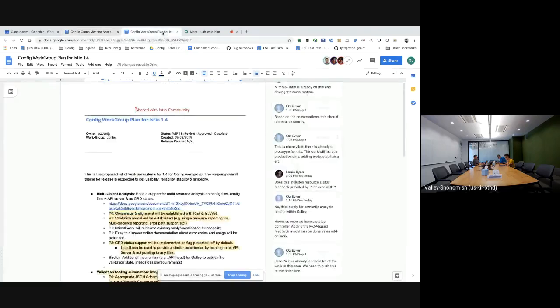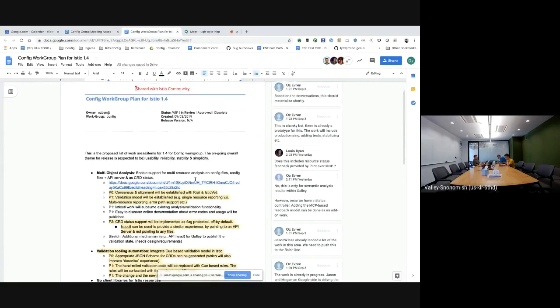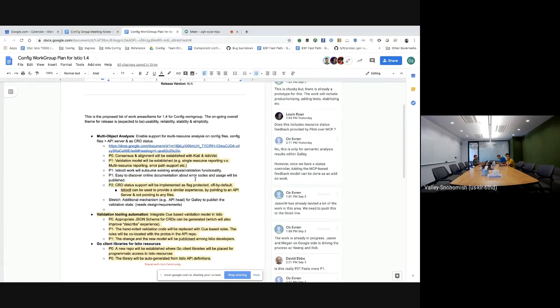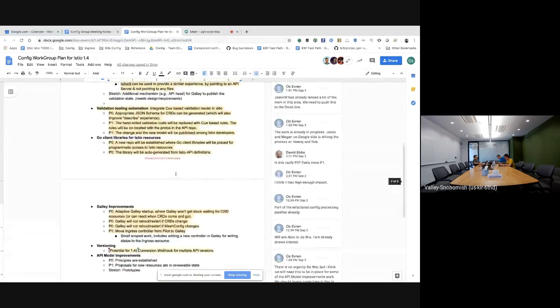Yeah, so this plan is based on some of the work that's already in flight. So 1.4 is going to be a shorter release cycle. We have roughly 5 weeks of dev time to get this landed. And the overall theme is most likely going to be usability, reliability, stability, and simplicity, right? So that's the TOC direction guidance that we expect to be. And we have a few items in the list, and I think some of the stuff may change in terms of priority.